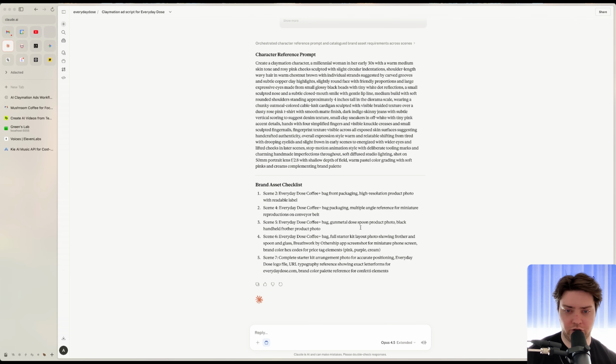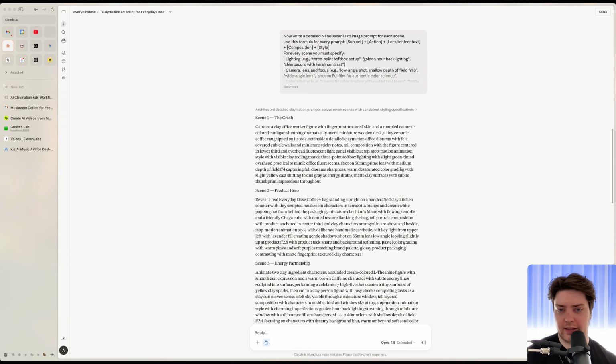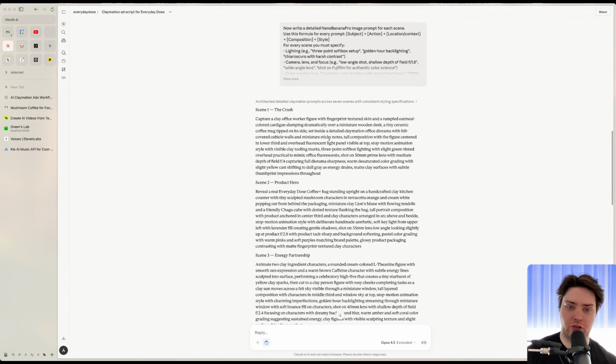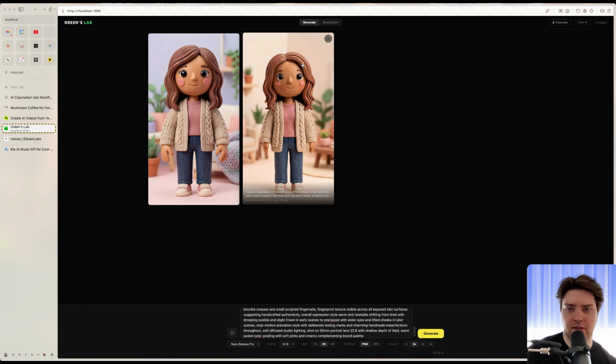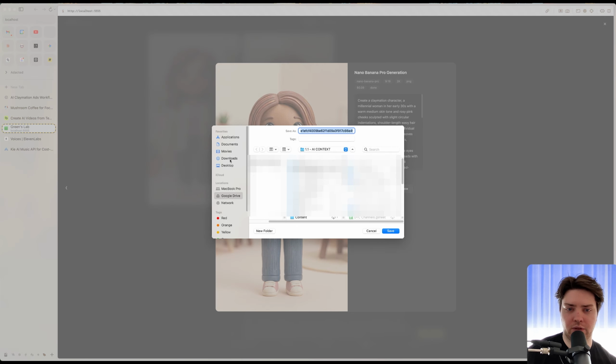Meanwhile, while it's generating, I'm just going to check the visuals to see if there's anything that I might potentially want to change. Okay, I think I like this one. It's a bit more clayish. So I'm going to come here and download it. I'm going to make a new folder and put it in here, character ref.